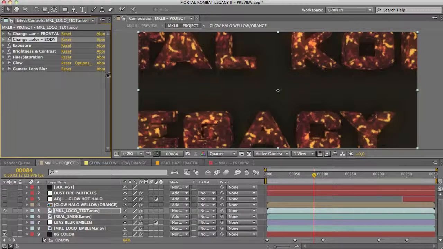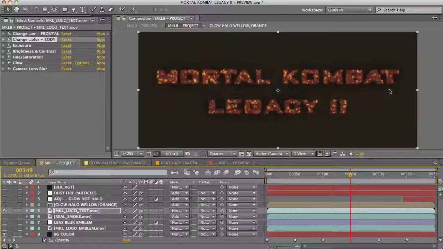Also, I inserted the camera lens blur to get the same blurred revelation of the emblem as in the first part, but at the end it starts after the total fading of the dragon.